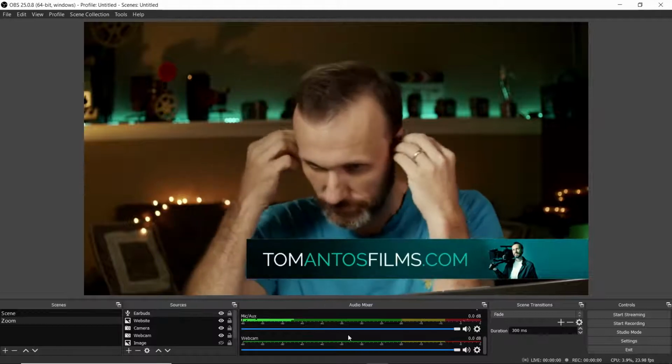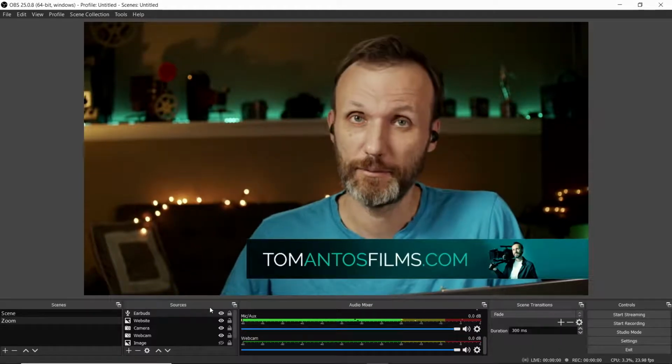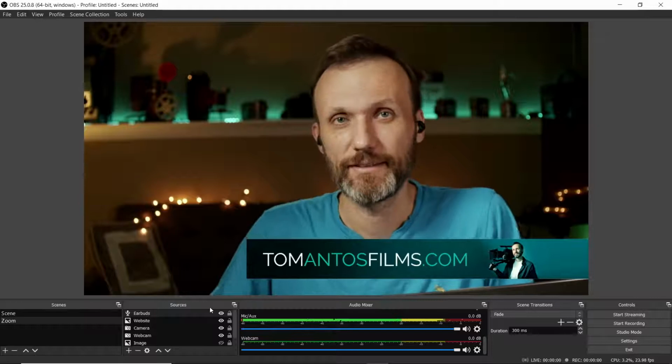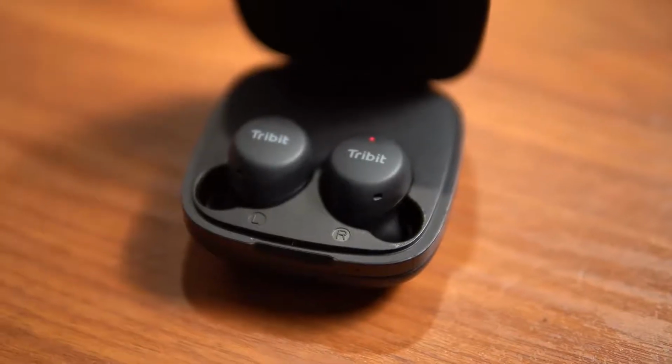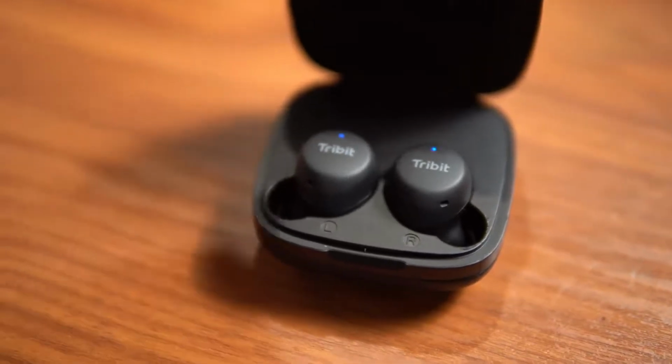So the first way to fix this is to just use Bluetooth earbuds that you may already own. Just make sure that they have a microphone. I use these earbuds from Tribit, which have a long-lasting battery.